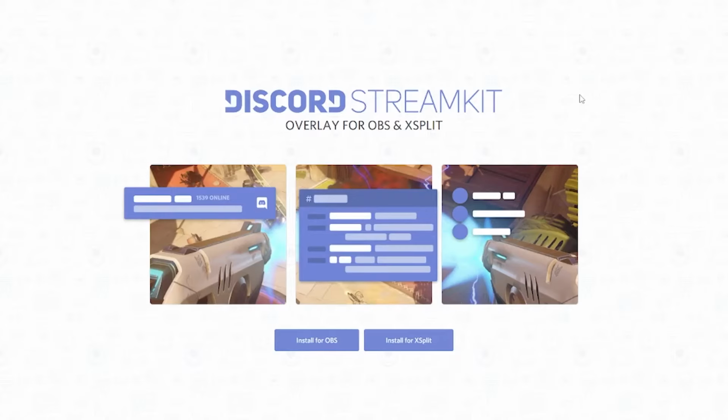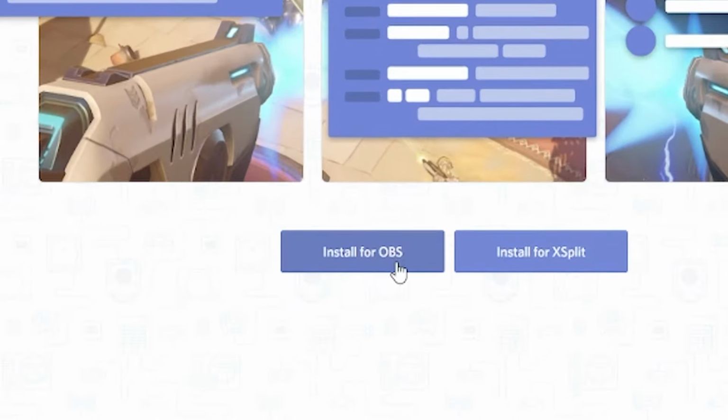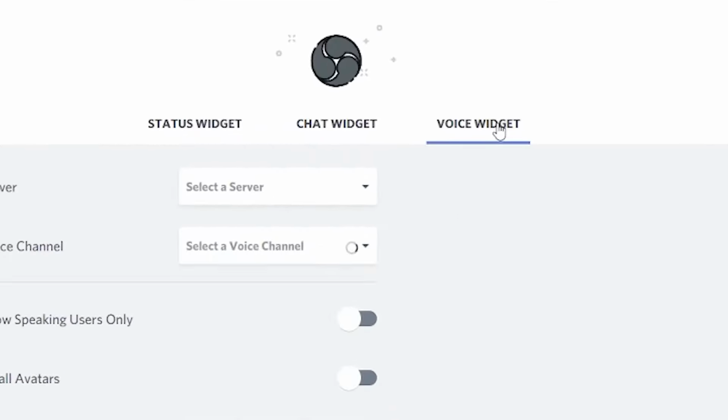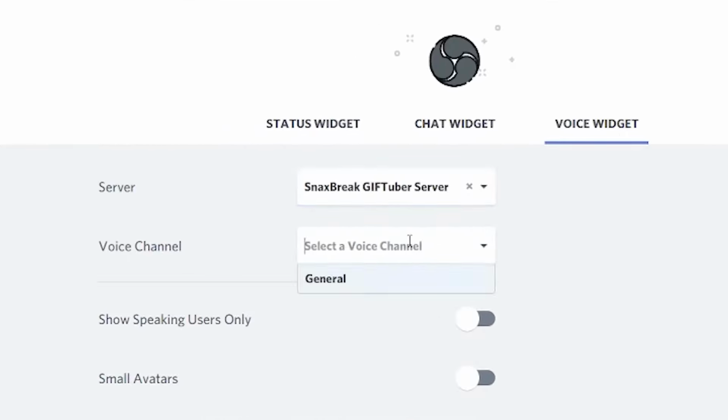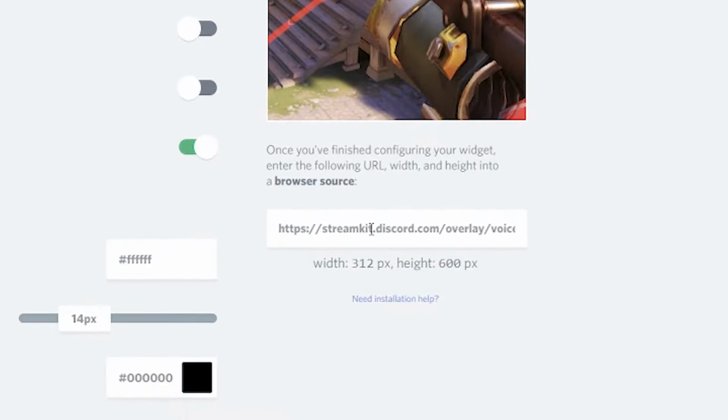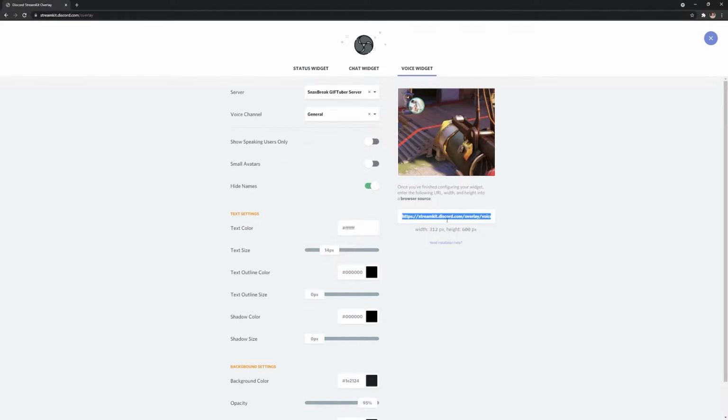Now you're gonna go to the Discord Stream Kit overlay website. Go ahead and click on Install for OBS. What we're gonna do now is click on the voice widget. Select your server and then select your voice channel. Next, you'll want to enable hide names and then copy the browser source right over here. With that copied, let's go ahead and head back on over to OBS.